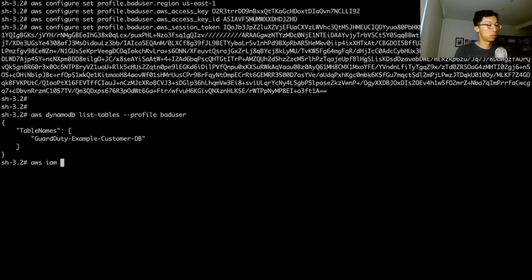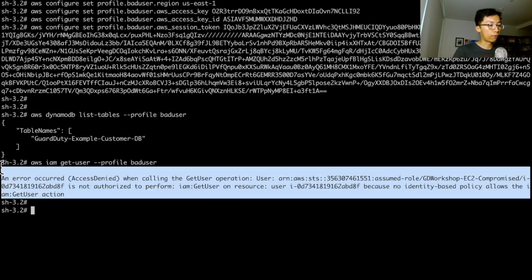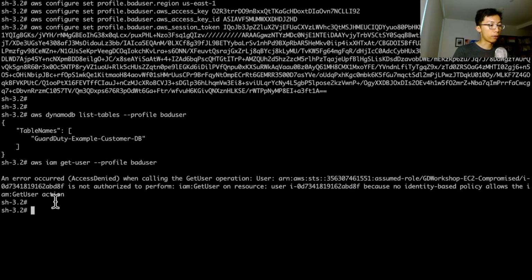aws iam. I will try to get-user with the profile bad user. See, okay, this one doesn't work, and we got an error telling us this user is not authorized to perform this IAM GetUser activity. Which means it could be caused by the IAM role that we retrieved not having this permission. So that's fine, we can leave it here. But basically this is by intention, because once this action has been conducted, it would trigger an AWS GuardDuty finding.